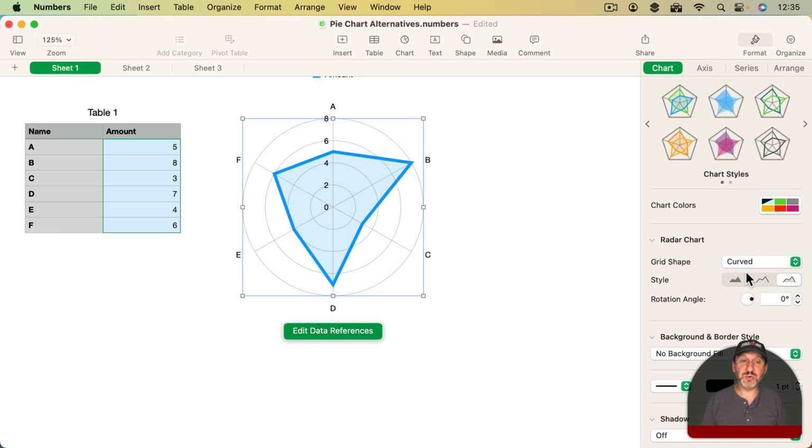And you have lots of things that you can do here. You can change the style to curved style. You can have it filled in or just a line or both. Change the background and do lots of stuff to customize a radar chart.